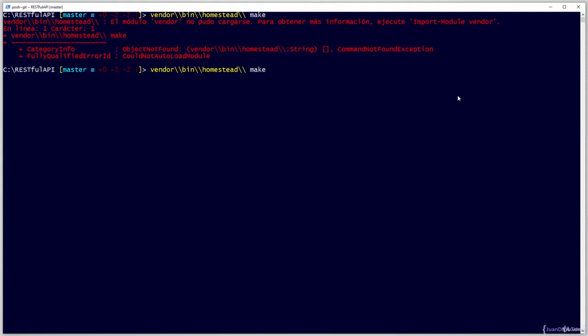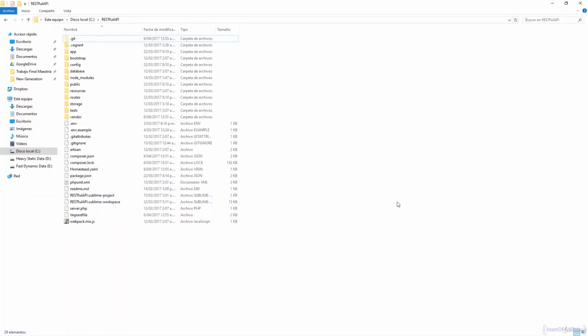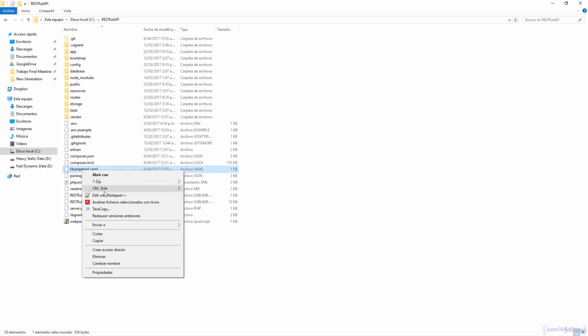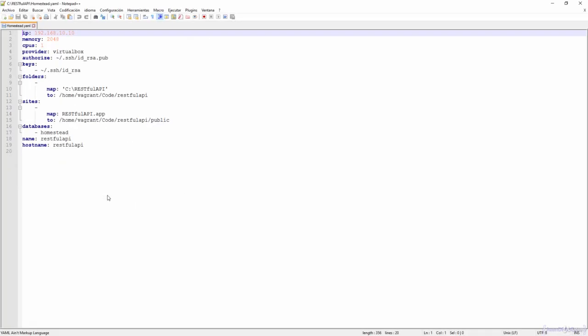I just have a little problem here with the command. Now, when it is fixed, we have the Homestead installed. So if we go to the folder of our project, we can see there the homestead.yaml and a new file called Vagrantfile. We don't need to do anything with this, we just need to go here and edit with any plain text editor. So what we have here is the IP address of our virtual machine.